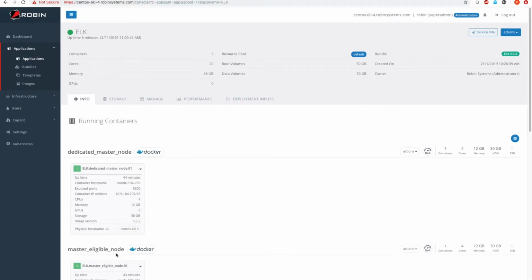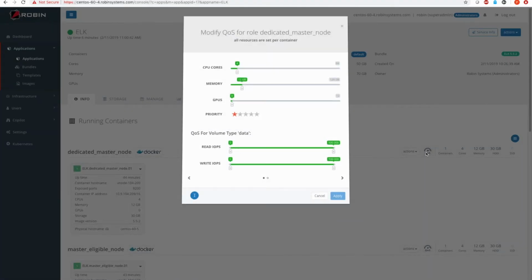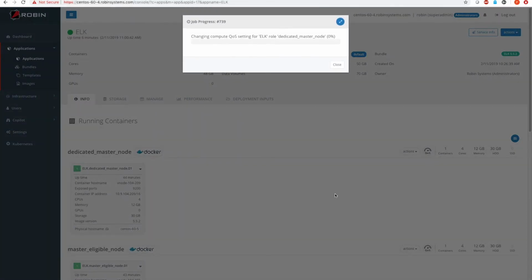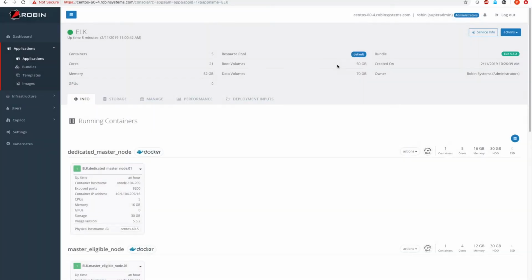In this case, we're going to give more resources to the currently running dedicated master node by clicking on the QoS button. We give this container an extra CPU core and more memory. Clicking on Apply, we quickly give those extra resources to the container. We can now verify that the container is using 5 CPU cores and 16 gigabytes of memory.